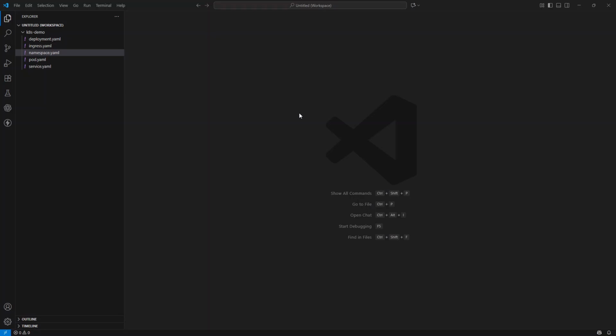If you have been following along in the Kubernetes playlist, so far we have discussed pods, deployments, services, ingress, config maps, secrets, daemon sets, and namespaces. Today, let's talk about stateful sets, one of the most important controllers for running stateful applications inside Kubernetes.